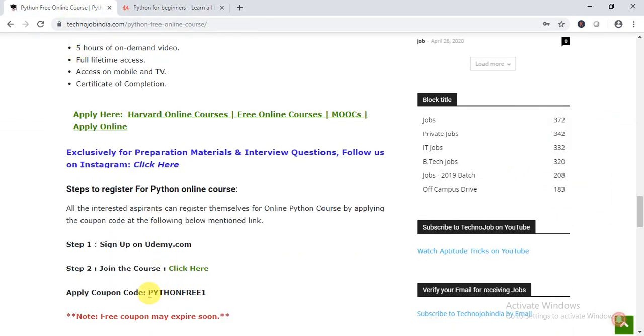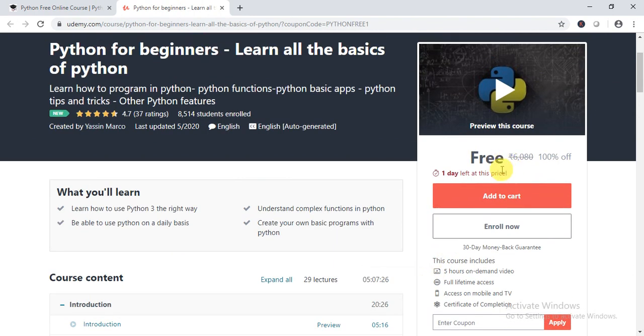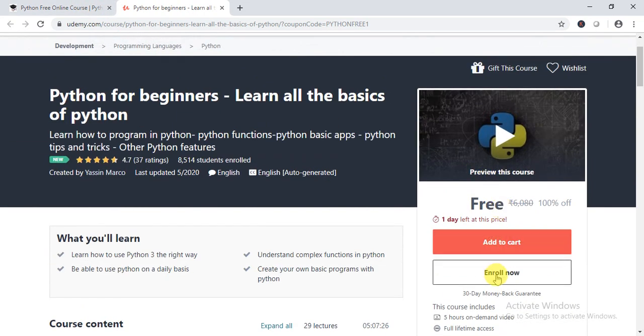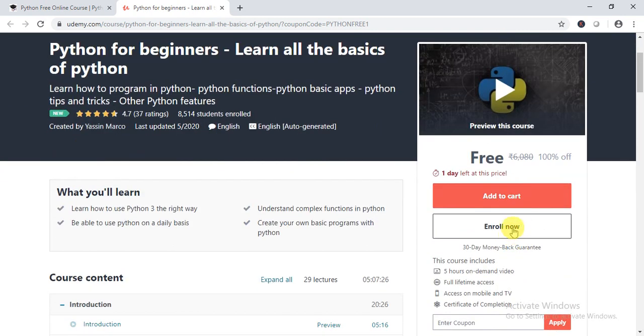We have given a coupon code here. Just copy this coupon code and paste it here. Once you paste it, click on apply. Now it is free. You have only 1 day left at this price, so you need to enroll in this course within 24 hours to get it free. Once it is free, click on enroll. Make sure you are logged into Udemy, then only will it give you the option to enroll. Once you enroll, you will go to the course. The course will be added to your dashboard, and you can access it for a lifetime. Whenever you get the time, you do the course.